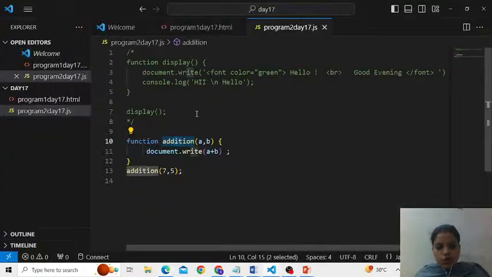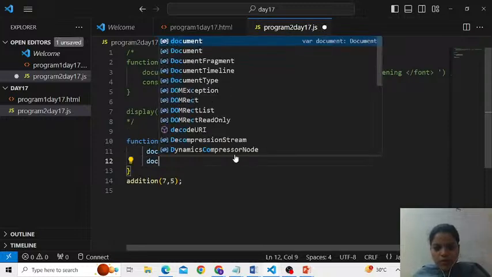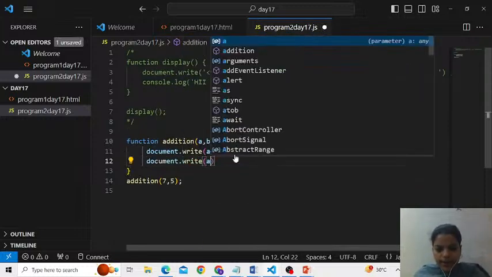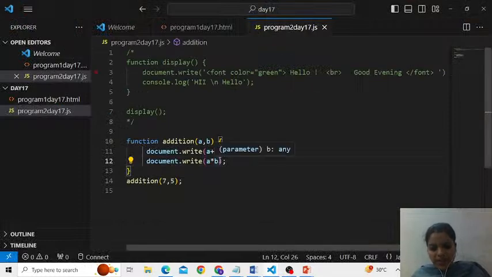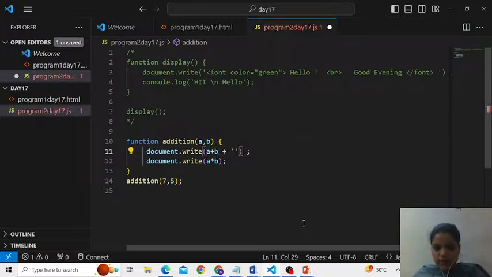Correct? So if I want to print the product also, document.write a into b. What are a and b? 7 and 5. 7 times 5 is 35. 35 is the expected output. Yes, 12 was the sum and 35 is the product. Is that okay? Fine. If you find the output a little uncomfortable, you should have given a break. Either you give a break here or at the beginning of the next document.write. So I write like this, plus break.